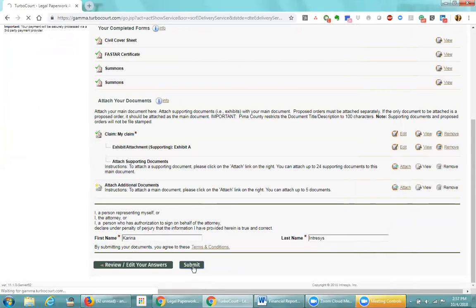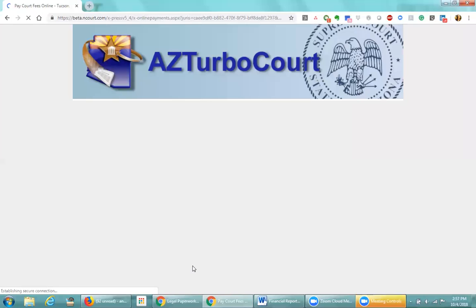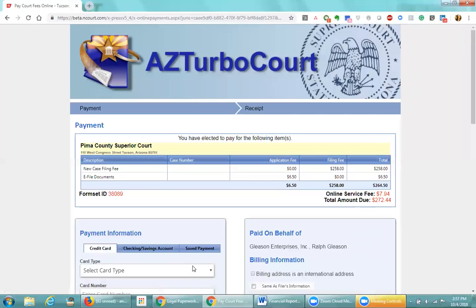Clicking Submit. I'm in my final step here now to electronically submit everything and make my payment. And because payment is required, we will take you to a company called AZTurboCourt. This is the company that Arizona uses to process their payments. Okay? So this is their testing environment as well, but we really are connected with them live right now. And again, this is very similar to what you will encounter in production.